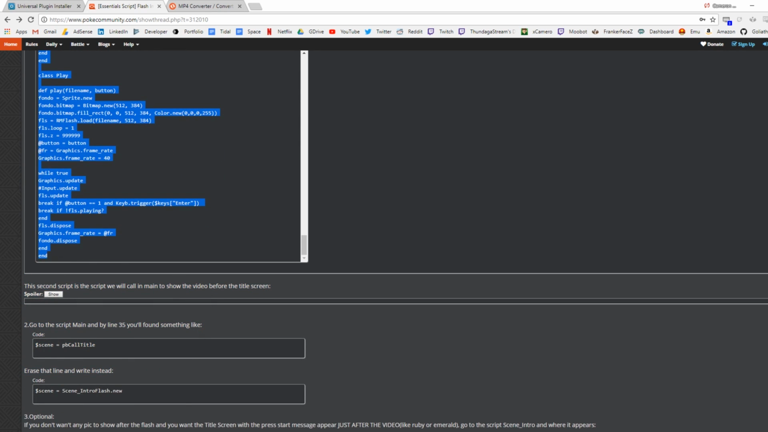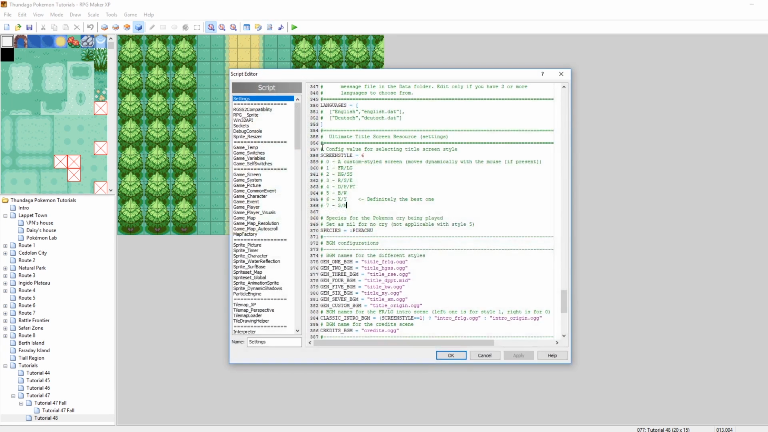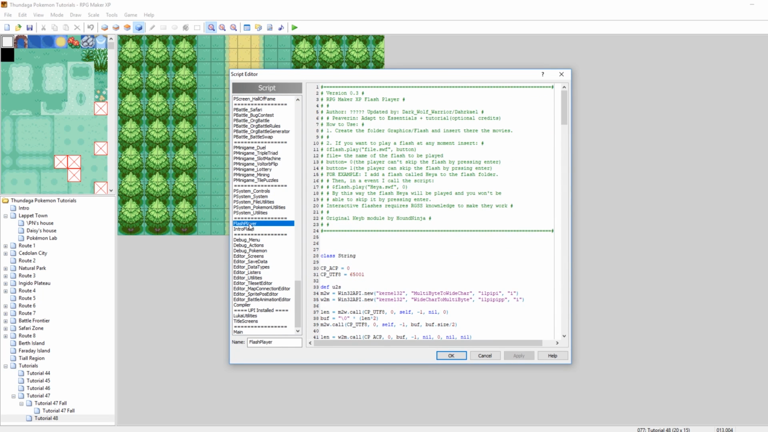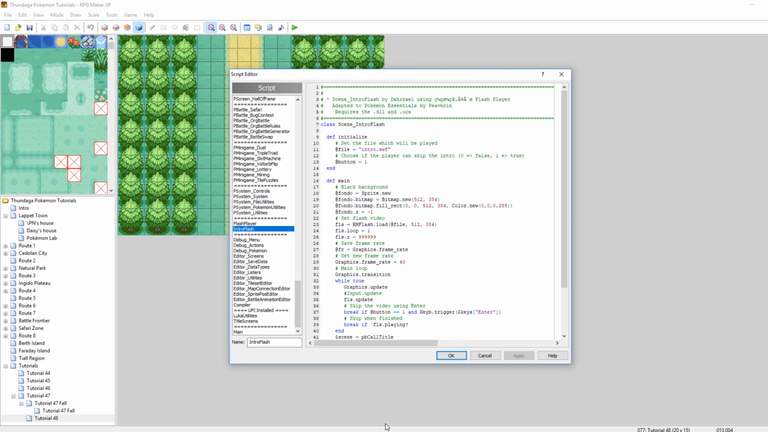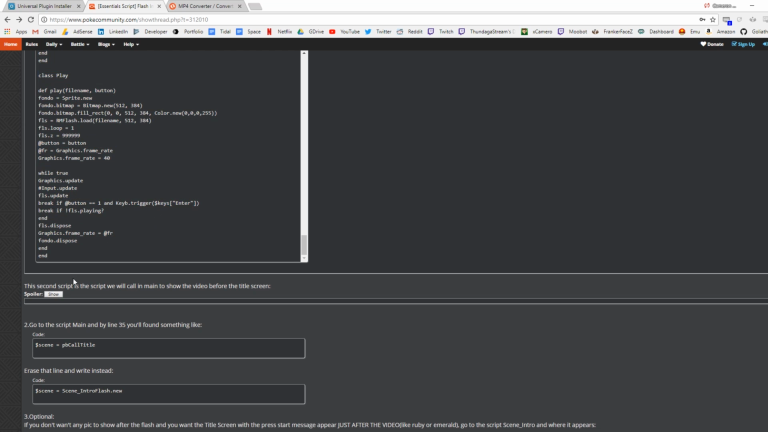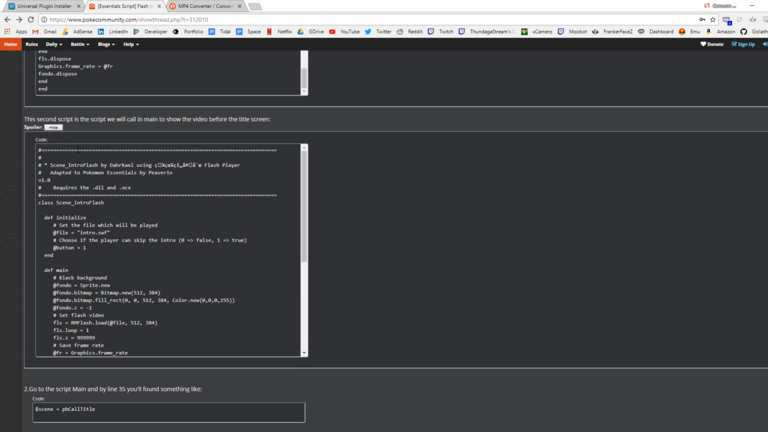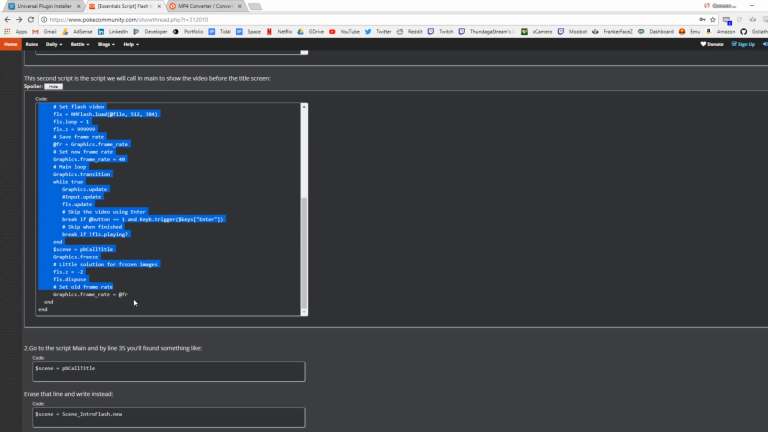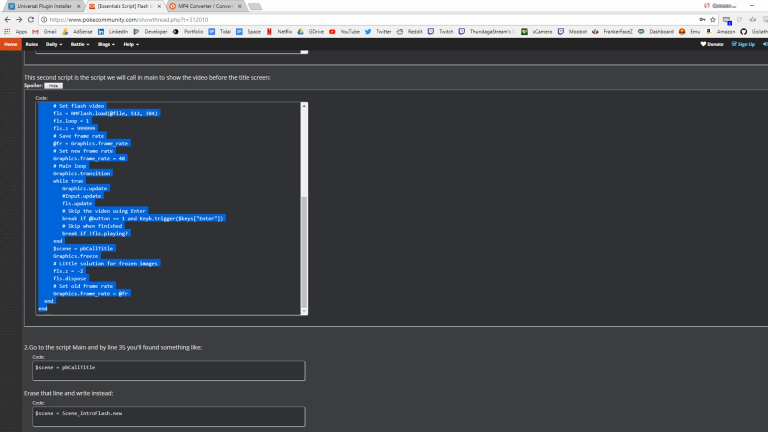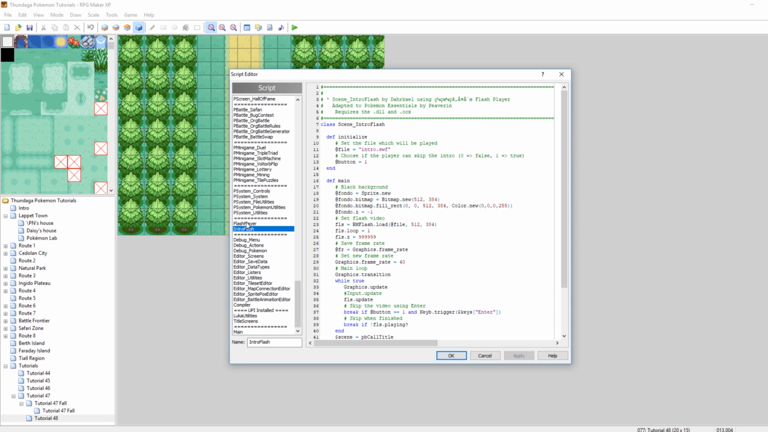right down to here, and then I went to my game, went to my scripts, and I made two new ones. So I put them right here above main. If you want to make a new script, you can just right click and insert. I pasted this first one right here, and I just called it Flash Player. And then I called this one Intro Flash, which is the second script, from this link. And then put that into Intro Flash.